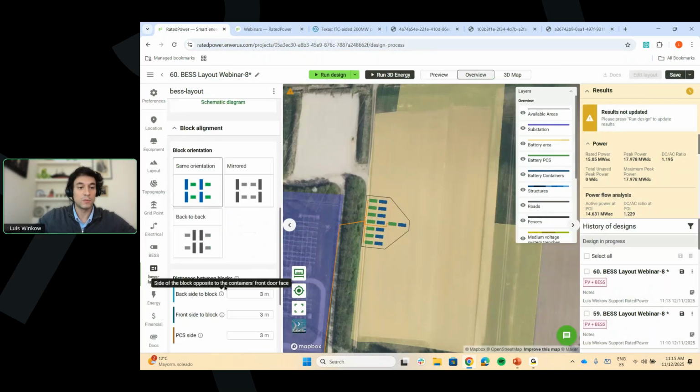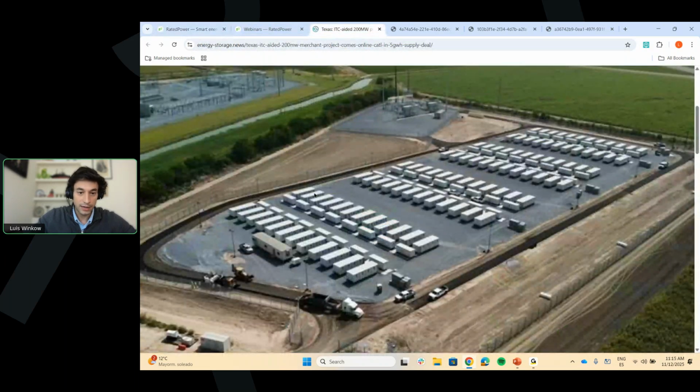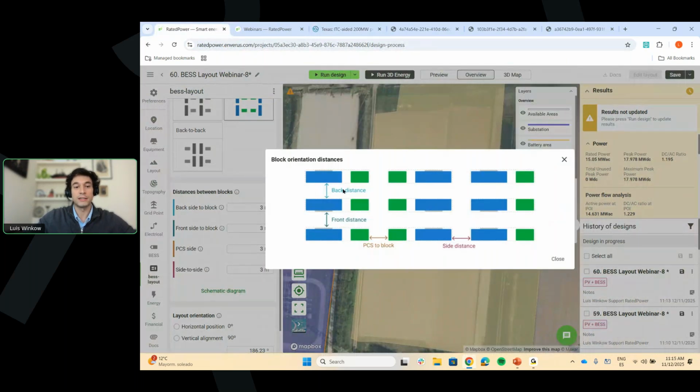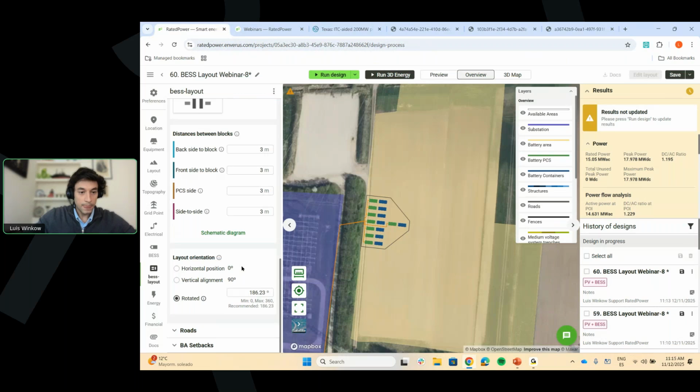And the next point would be the block alignment. So how I want my blocks to align. In this case, we can see they are mirrored. The PCS are facing each other. So I would take, for example, this option in here, and I could give here also different setbacks, for example, between the containers, between the different PCS, or between the backside of our containers. The software is going to give you also a layered orientation and try to maximize the capacity, but we can also change this and see different scenarios.